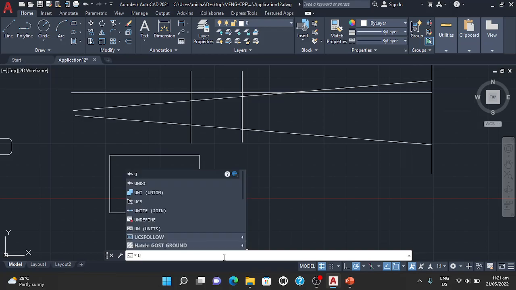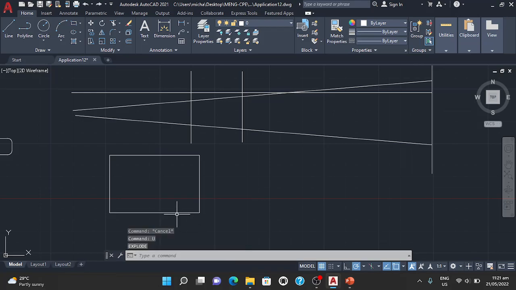Let's undo again. This rectangle is in region. So let's type X for explode. Select the object, hit enter, and we have these lines. To regroup these lines to create a rectangle that is intact, we could type region. In region, select objects. Let's select all of these four lines, hit enter. So this rectangle is now intact.